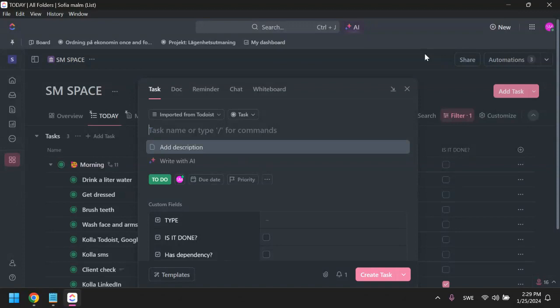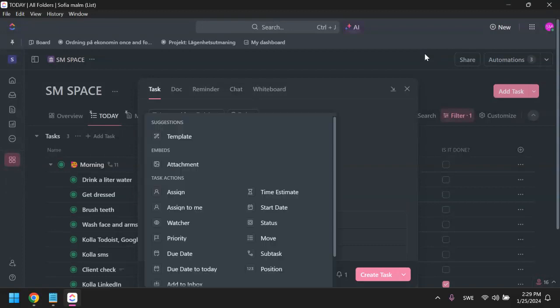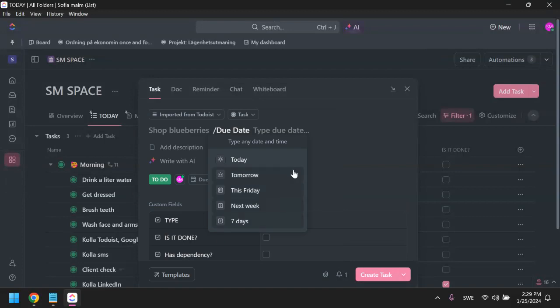I like Control T. And the second thing I think is hard with ClickUp is to write a task. Normally you have to write, like, shop blueberries. And then you have to press this and kind of this. And now I'm in due date, right? For me, this is too many clicks.